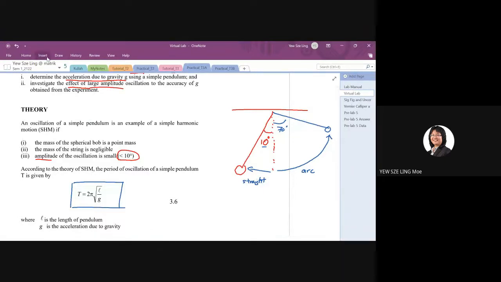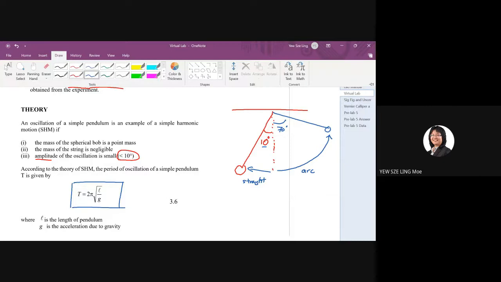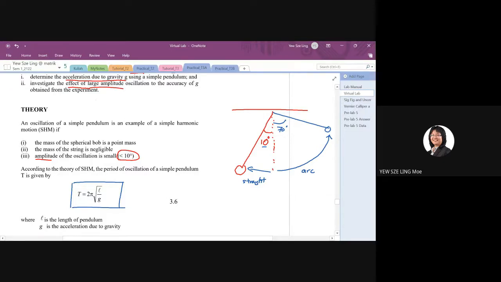Therefore, this experiment wants you to investigate what if you conduct this experiment at an angle larger than 10 degrees. Is the result still acceptable, or is it still as accurate as when you conduct the experiment at 10 degrees?